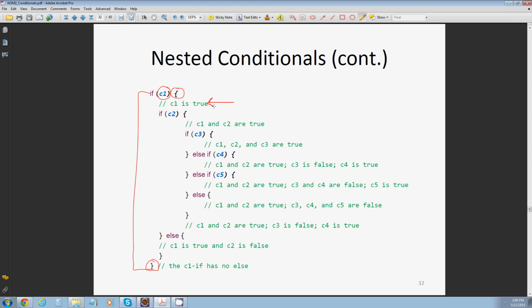We would execute any code that's here, and now we'd hit another if statement. We essentially just evaluate this if statement completely independently of the outer if statement. This is what's called nested, because this if statement is nested inside this outer one, but we evaluate them independently of each other. If we make it inside this first outer if statement, we evaluate the inner one completely on its own. So here our same rules apply. We check to see if C2 is true.